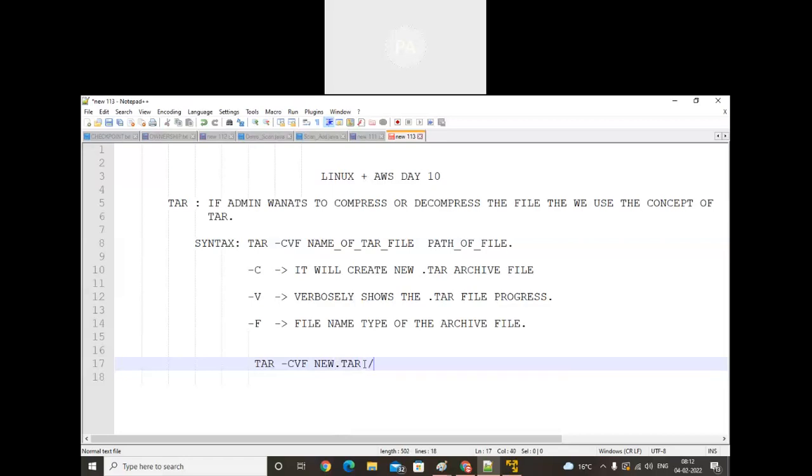So we provide home, inside that ubuntu, my username will be Arvind. Inside that a data folder is there. In that data folder certain files and folders are available, and I want to compress those files and folders. So this is the technique by which we can compress the files.